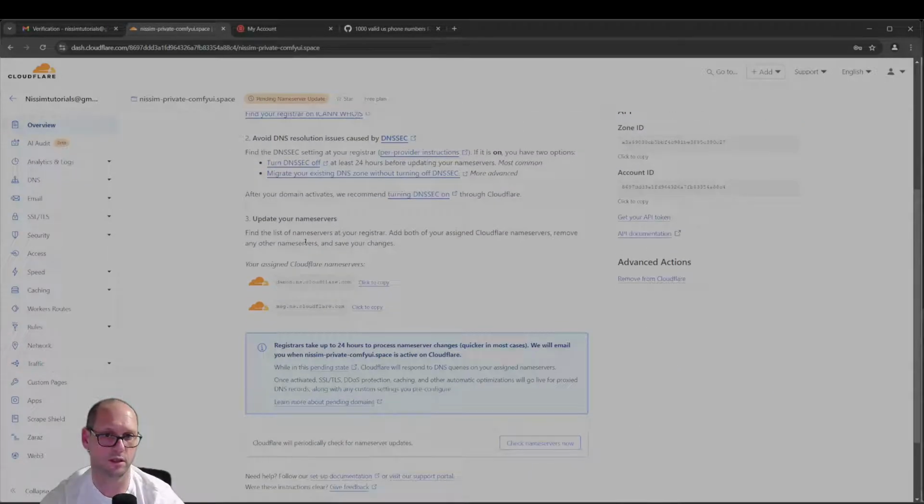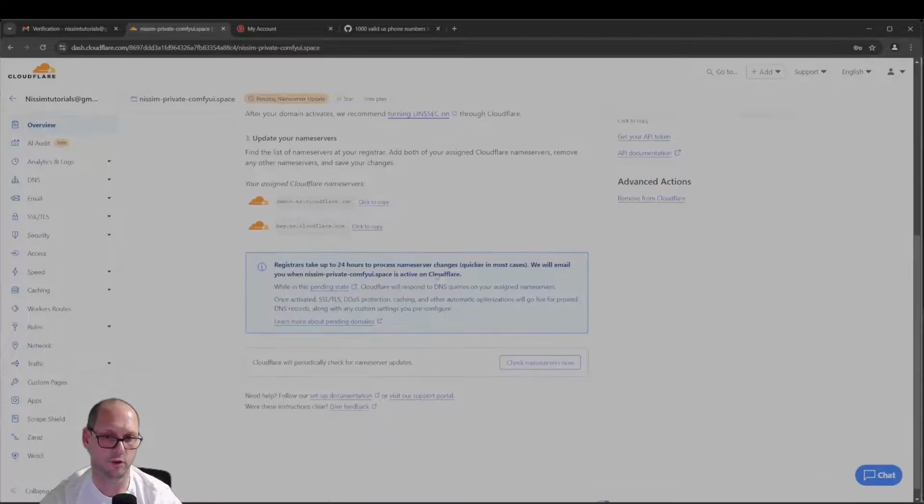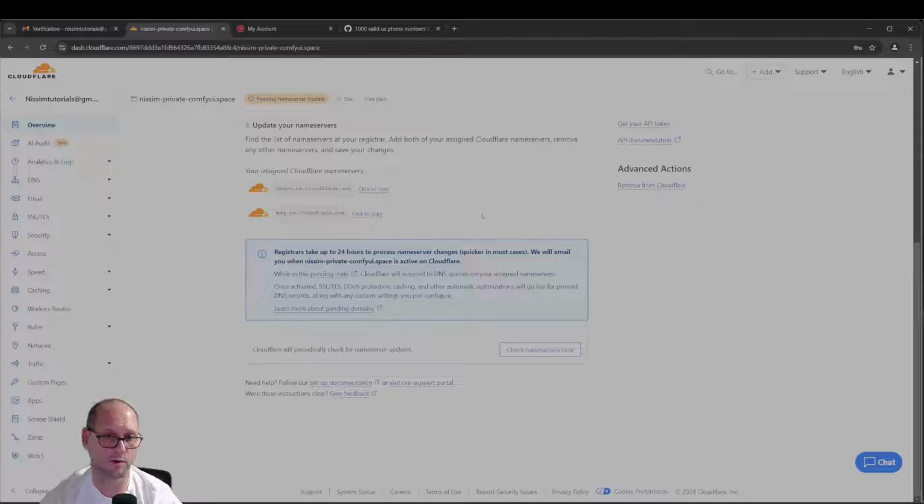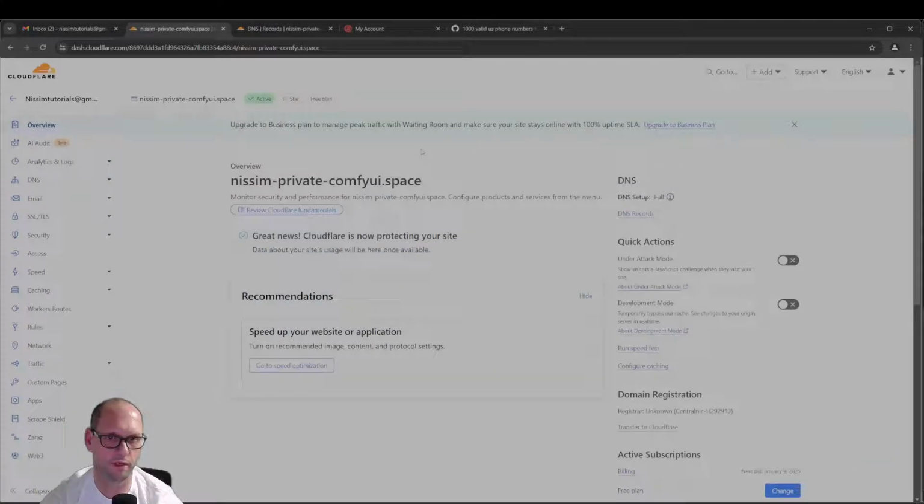In this page, you can see that we also get the updated DNS values, so you can just click and copy. Okay, and after you do it, they say it can take 24 hours, blah blah blah. I understand, but it's much faster. Now we can do check nameservers now. After around 5 minutes, I refreshed the page and I got a message that now my site is at Cloudflare, which is great. Now we are ready for the next phase of connecting that domain to my local machine.